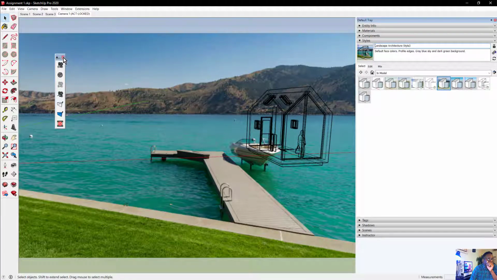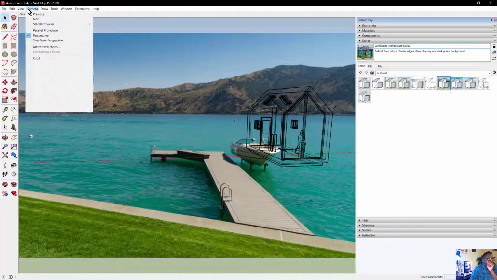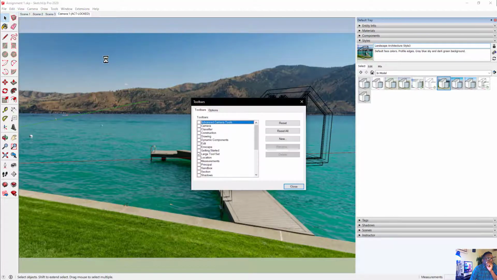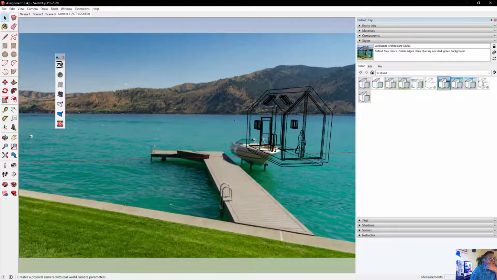Now you find the advanced camera tools by going to view, toolbars, and you need to turn on the advanced camera tools right there. The advanced camera tools will allow you to create a camera, and that camera will hold this position while you move around and do other things. So for example, I can create a camera here.